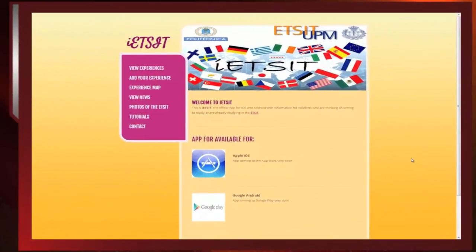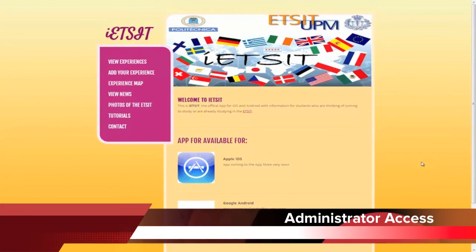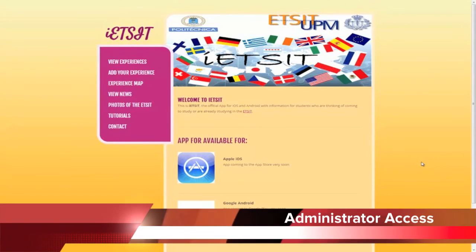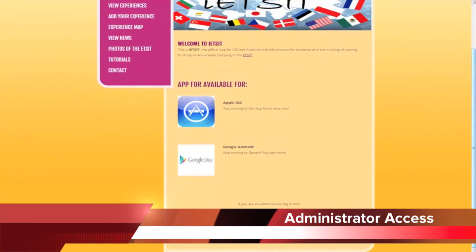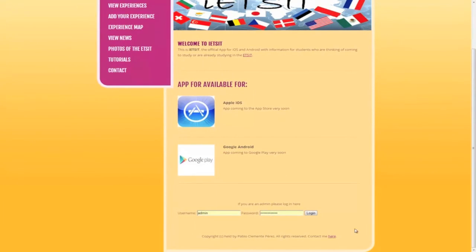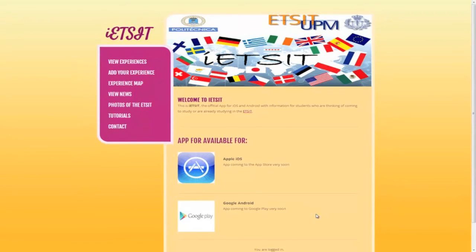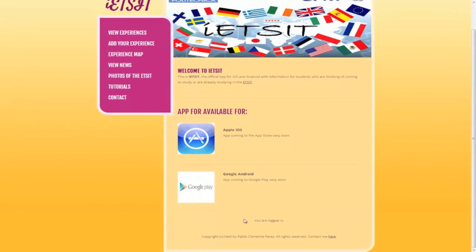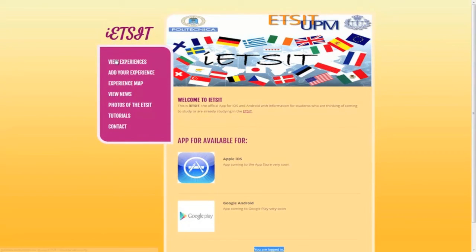In the second part of the video we will be looking at how an administrator will use iETSIT. As you can see from before, here we have a prompt for a login. If we log in as an administrator, apparently everything is the same. We get a message here saying we are logged in, but there doesn't seem to be any apparent difference.